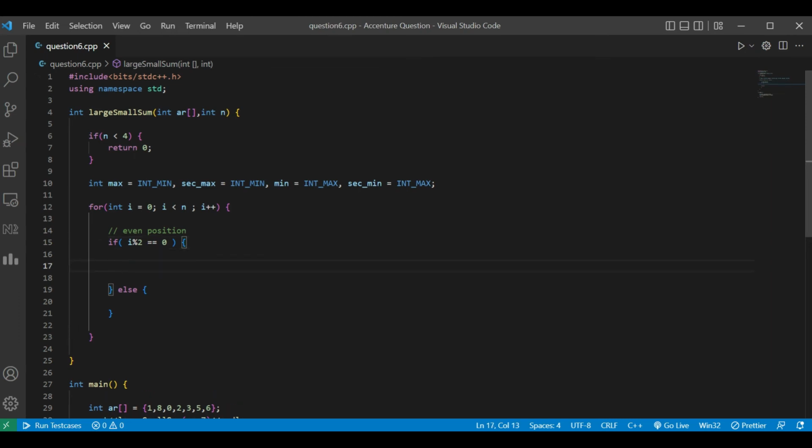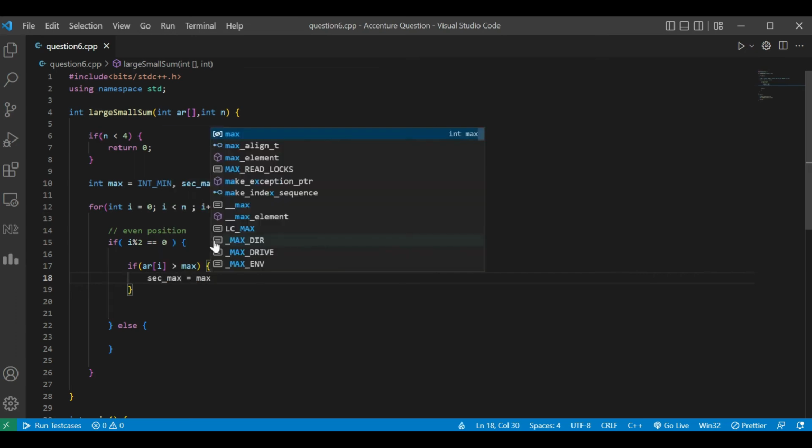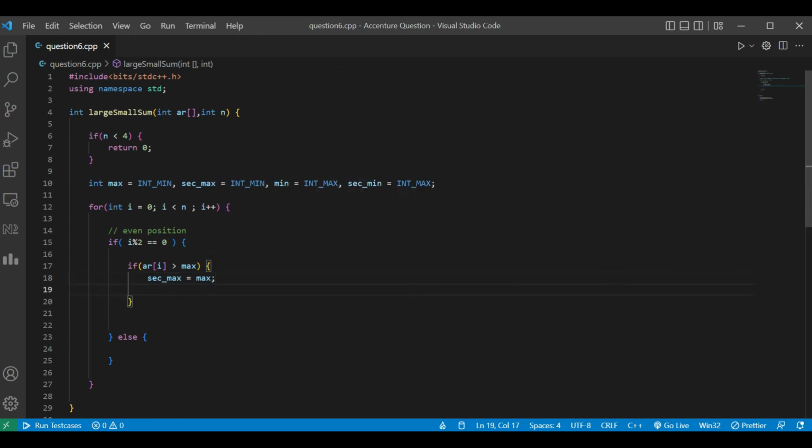So for that we'll check here if array of i is less than, sorry, is greater than max. If it is greater than max, then what we are going to do is we'll update the second max first. Second max equal to max, so the value present inside the max, we'll assign it to the second max, and then we'll update the value of max, okay, with the array of i.